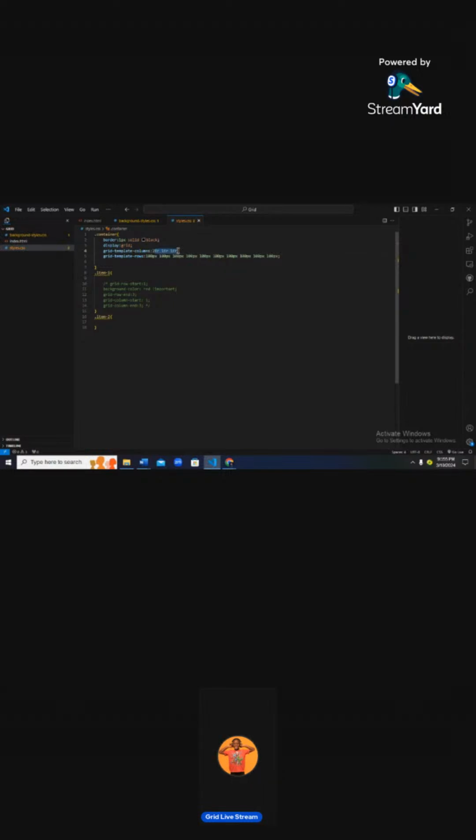One more thing I want to talk about, which is the last section, is what you call grid gap. Now, of course, if you know Flexbox, you know there's a way of spacing out things. Grid also has a way of spacing out things.